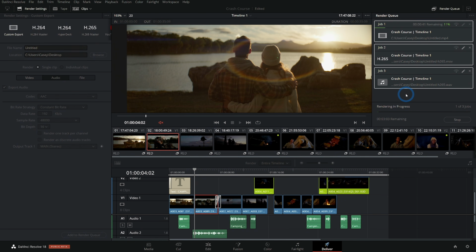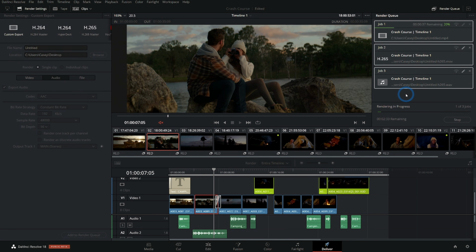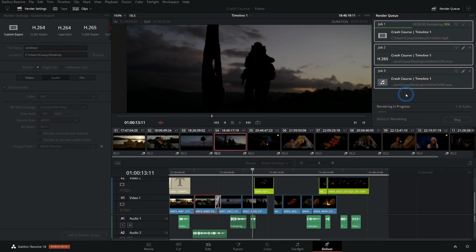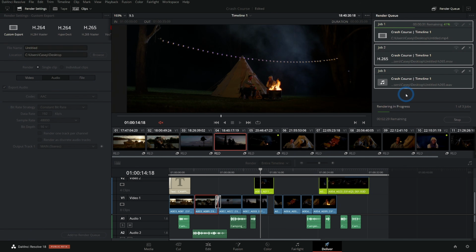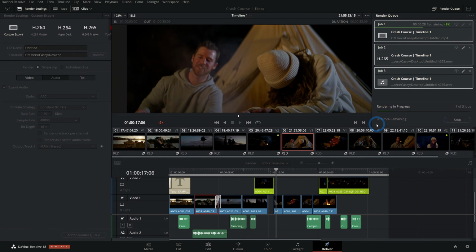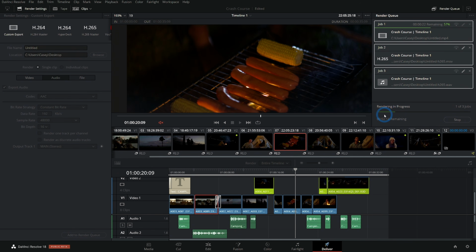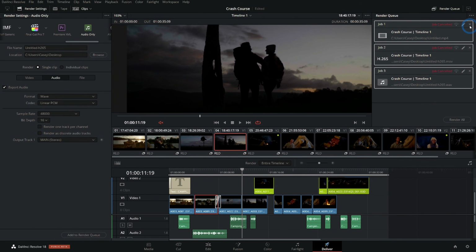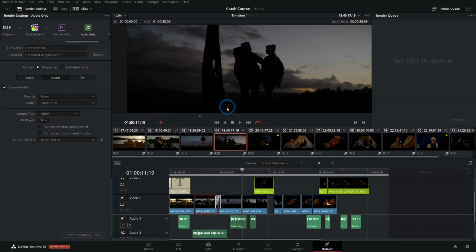So it's really nice because you can queue everything to render out without having to manually export each one. So this is something like Media Encoder or Compressor that's built into Resolve. Really nice way to do things. I'll just cancel those for now. But yeah, that's pretty much the ins and outs of how Resolve works.